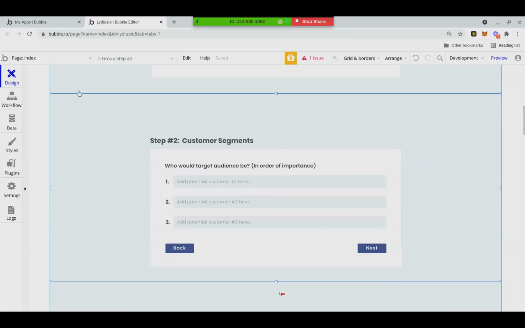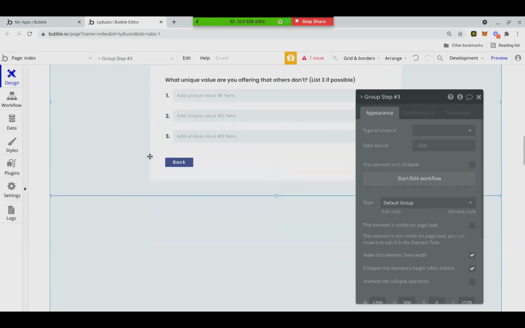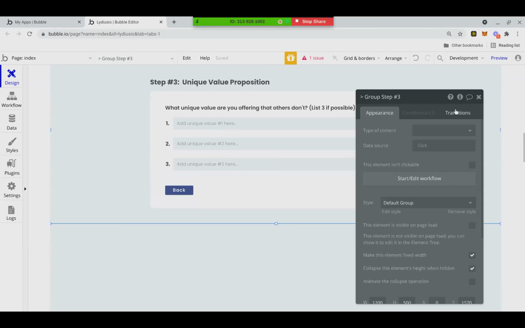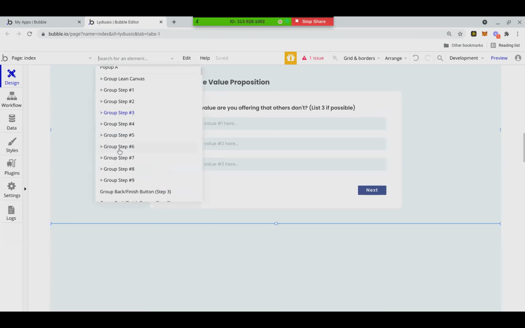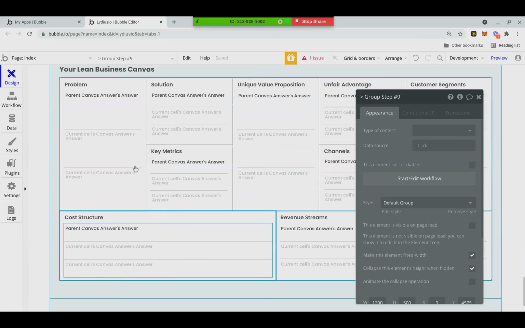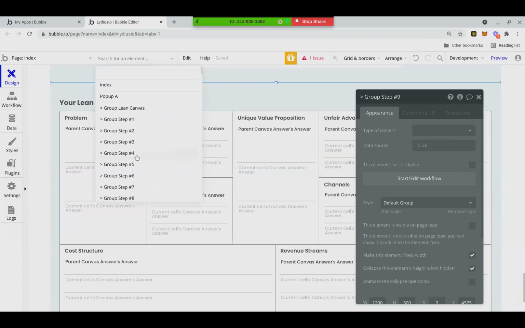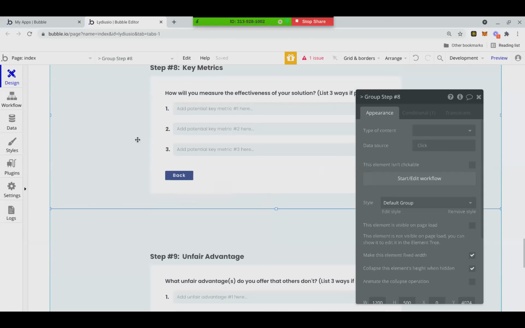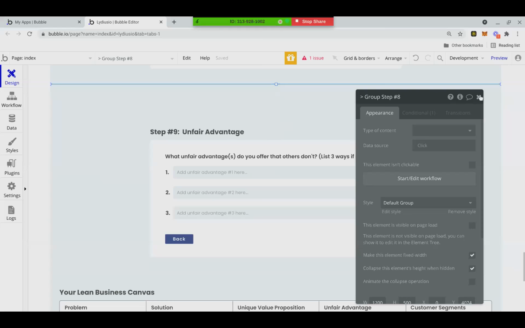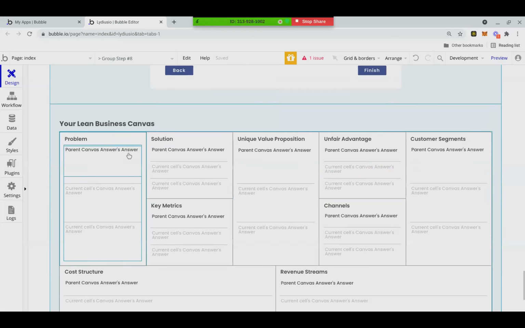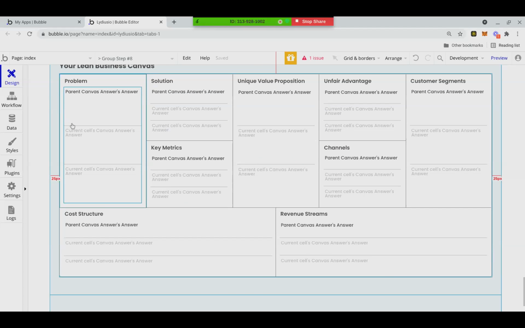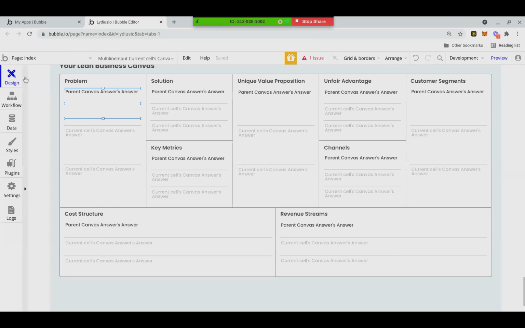Who would your target audience be? And unique value proposition: what unique value are you offering that others don't? And essentially that all the way down to step 9, unfair advantage. Once you're done filling out all of these steps, this will auto-populate that information. Once this auto-populates, if you don't like something, these are all inputs. You go in and just adjust the language as you want.